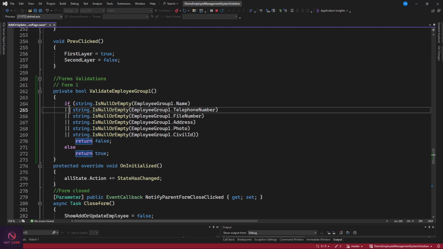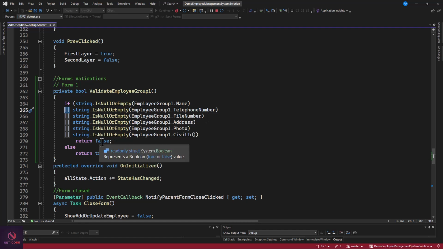That's why we're using or. So it means even if just one of these is null, we're going to have this issue. You're going to return false. If not, it's going to return true. So when this method returns true, we've seen that form 1 is being validated. Okay, so this is what we are doing.